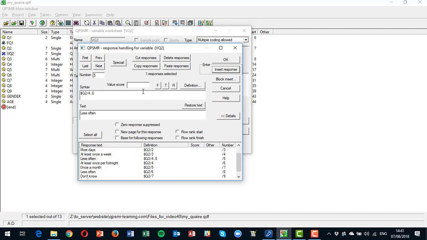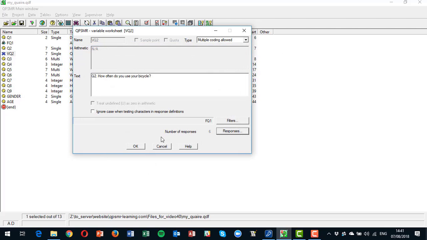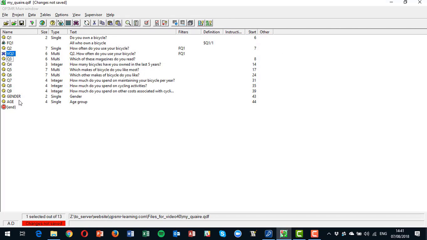I'm going to edit this as less often, and I'm going to delete the original 3 codes because I'm going to class everything as less than at least once a week as less often now, so I can just delete that. And you can see the variable I got that started the same as Q2 has now got a subtotal for every day or most days, and less often is now defined as anybody who's less than at least once a week. And now, of course, I can save that and I can use that in a table.